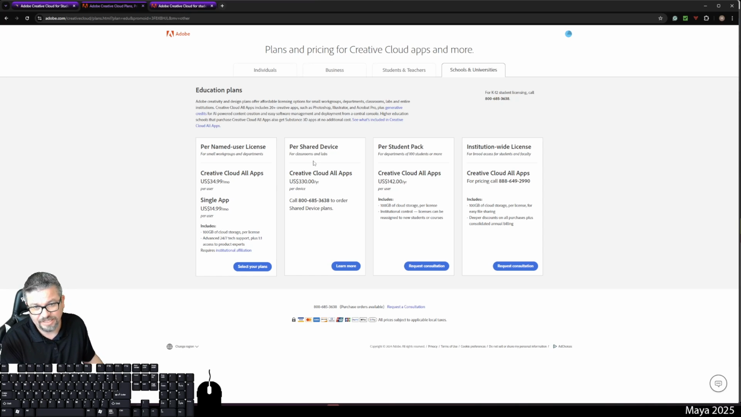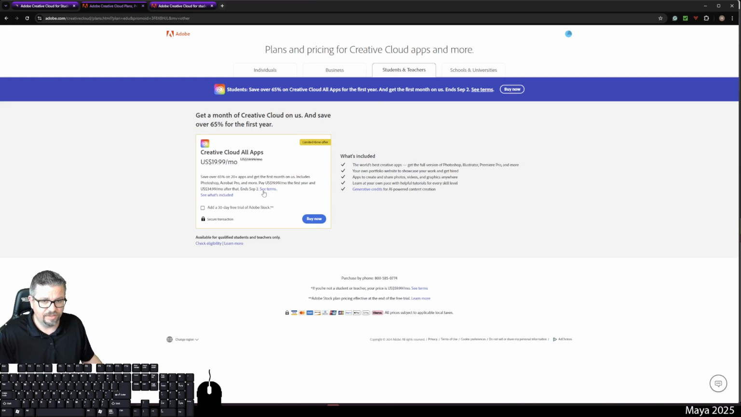So I'm going to assume that's a single application, like Photoshop, for instance. But I have a feeling that this is probably going to be your best bet. It looks like, yeah, you won't even have to worry about it. What's included right here? The world's best creative apps. Get the full version of Photoshop, Illustrator, Premiere Pro, and more.